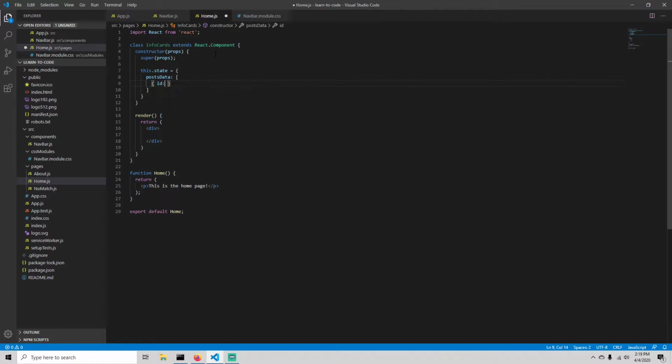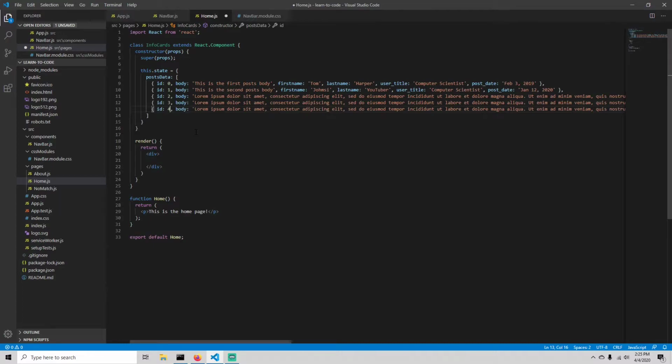Each object will be a blog post with an ID, the body text, blogger's first name, last name, their title, and the date it was posted. This is not super important because it is just creating dummy data, so I will speed the video past this part. I'm just going to copy and paste until I have 5 objects in the list.